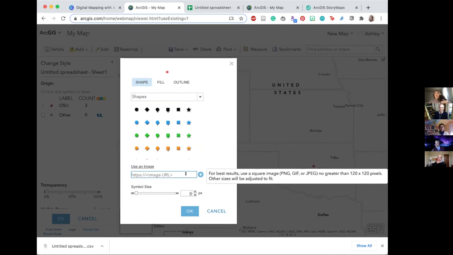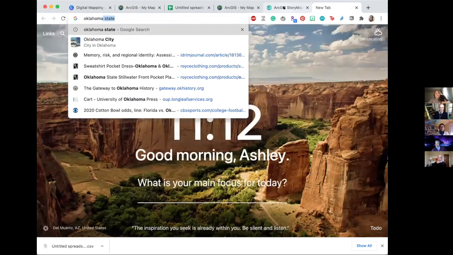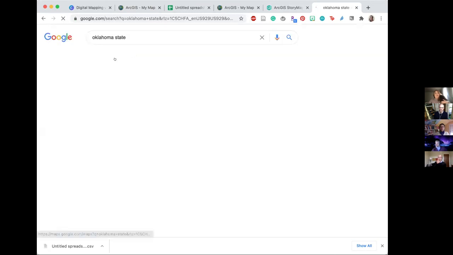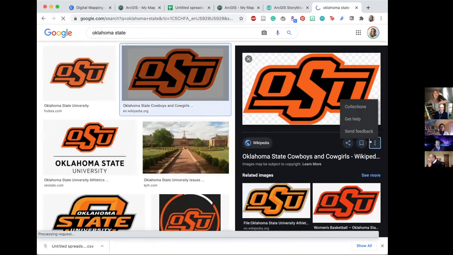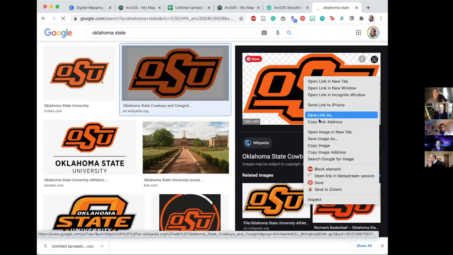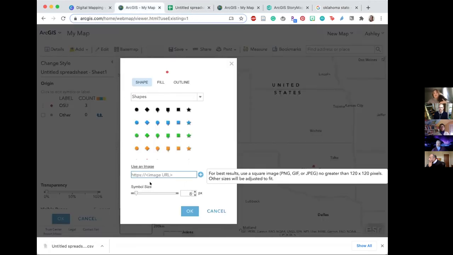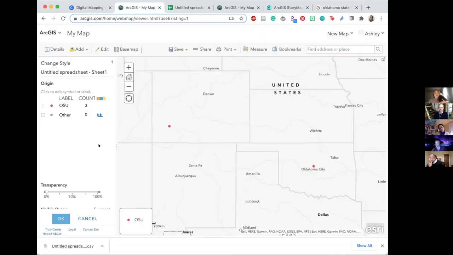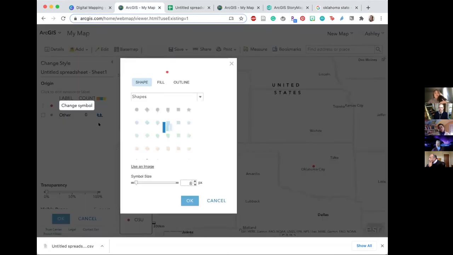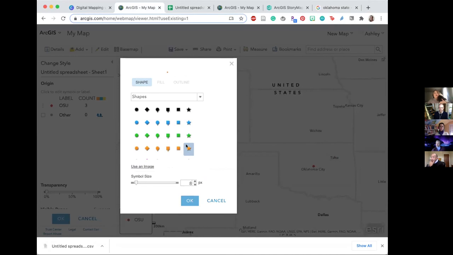So you can use an image URL. I'll go over here. I'll type in Oklahoma State. Pick an image I like. This is from Wikipedia, so I know it's on Wiki Commons. Copy the link address. Hope that's my spreadsheet. It's a different spreadsheet than the one that opened, but it doesn't matter. Add that link address in there. And it wasn't a PNG, so it didn't work. So we're going to just pick a shape instead.